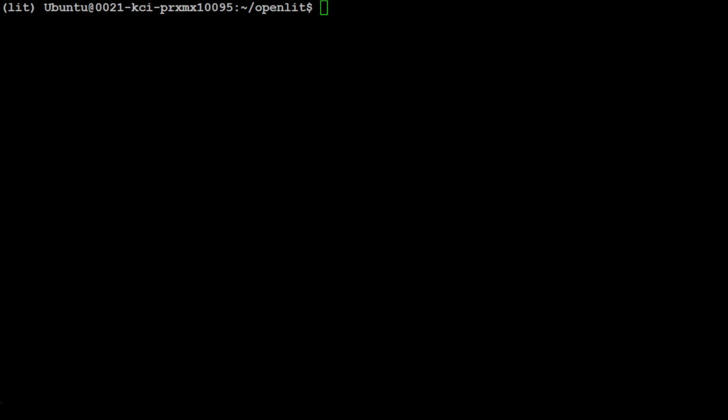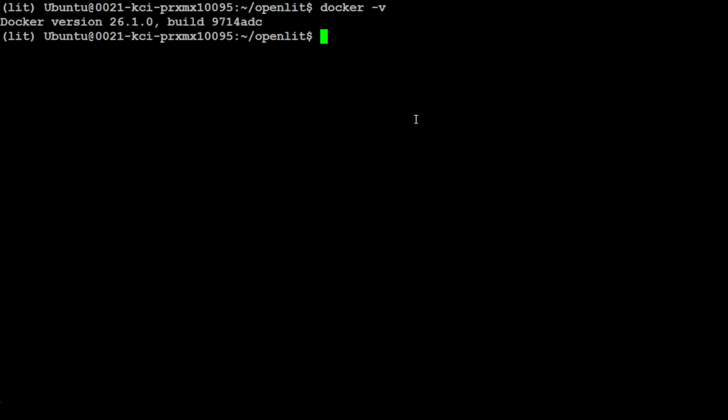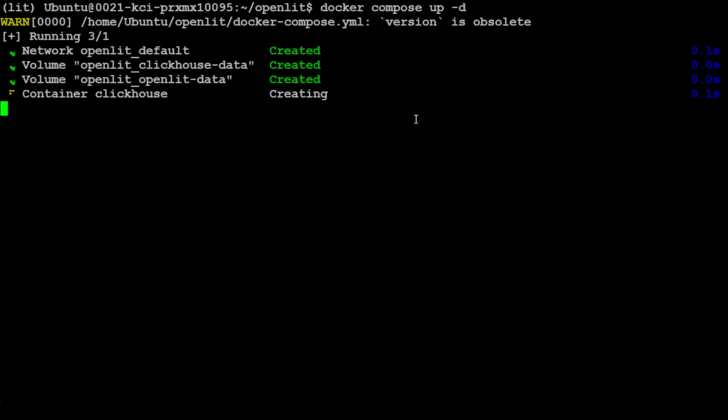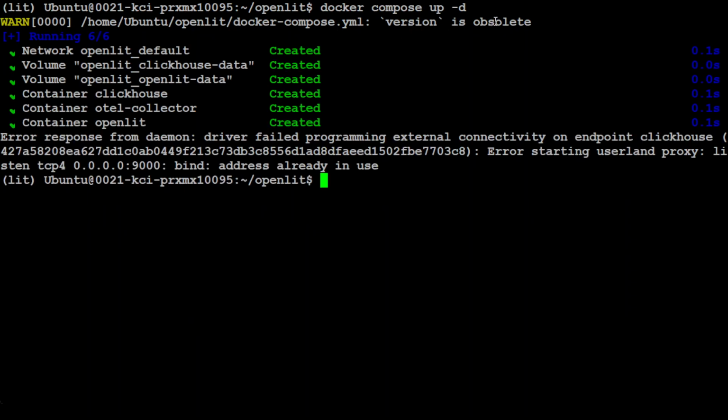Now, next step, in order to get everything up, all we need to do is to run this Docker compose file. So you need to have Docker installed. So make sure you have Docker installed. You can check it with docker -v. If you don't know how to install it, I already have a video on the channel, so please search with the keyword Docker. And I'm just going to create this Docker container here.